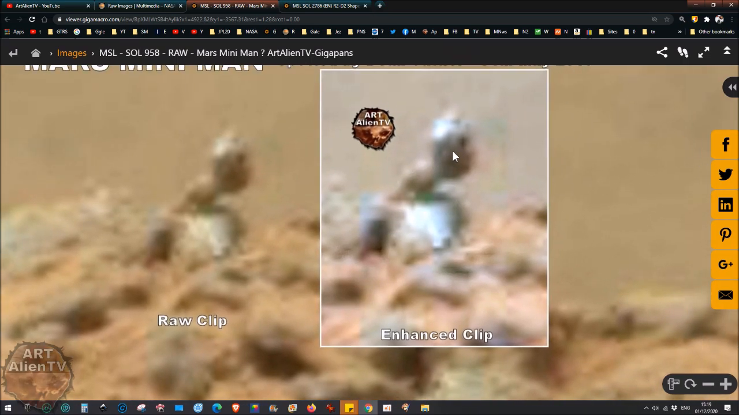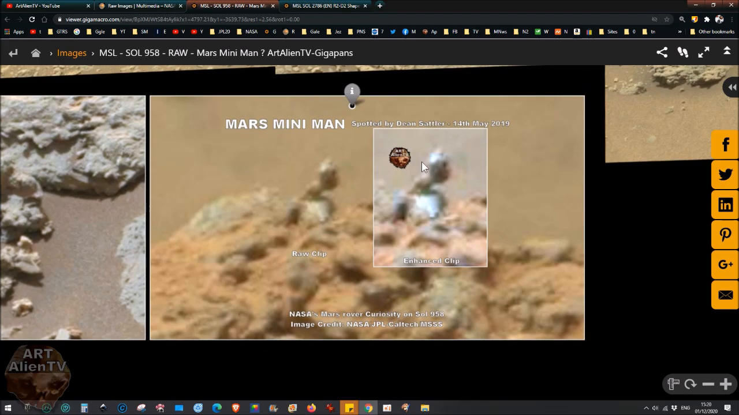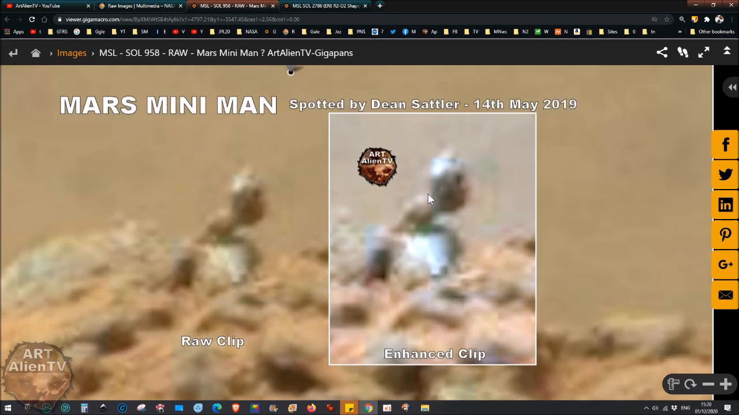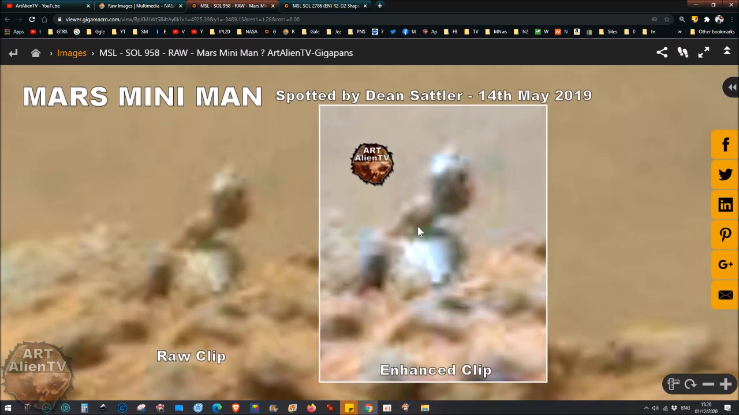So even if this is an optical trick, and this is just some pebbles that are stuck together, they're stuck to a perfectly square metallic box-shaped object, which seems to have a part to it on the back here. So it looks like a hatch or something. Very interesting. Who knows what that is? But that was found by Dean Sattler last year. Really cool find that.